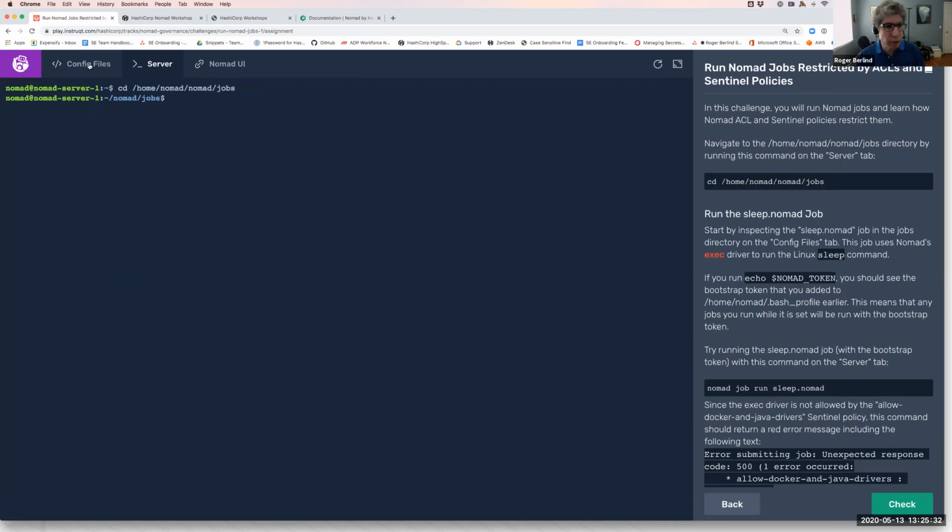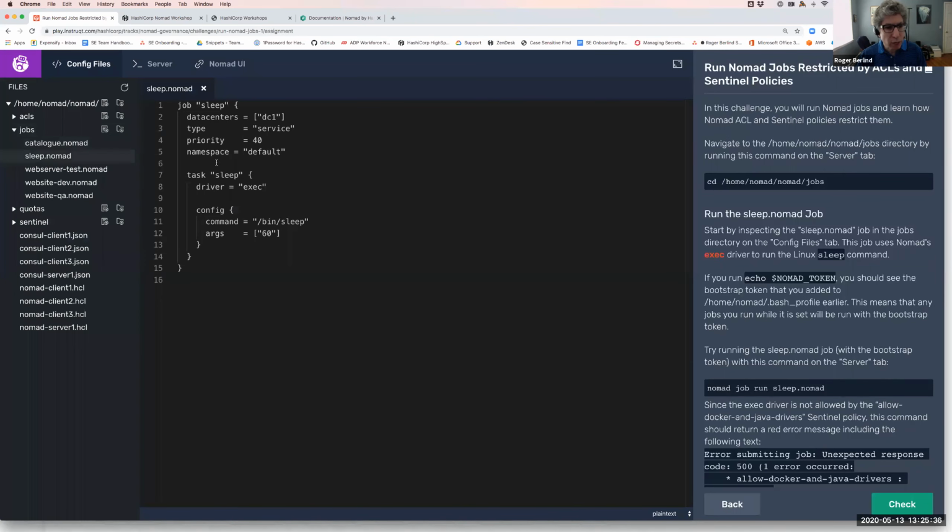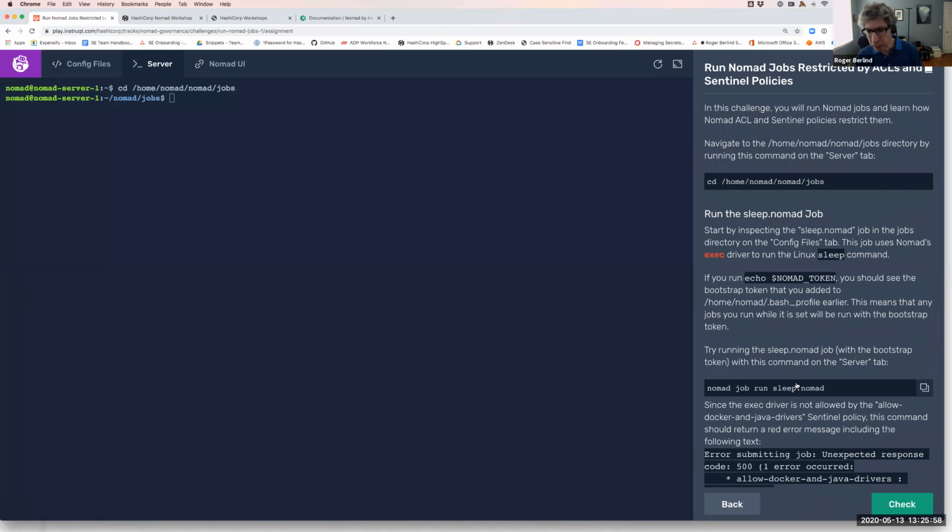The first thing I'm going to do is take a look at the sleep job. Notice this is designating that it wants to run in the default namespace. But it's using a driver called the exec driver. This is the driver that can run any arbitrary binary, in this case, the sleep command. It's rather trivial, we're going to sleep for 60 seconds. But that's not allowed by the policy that restricts which drivers can be used. But let's try to run it anyways.